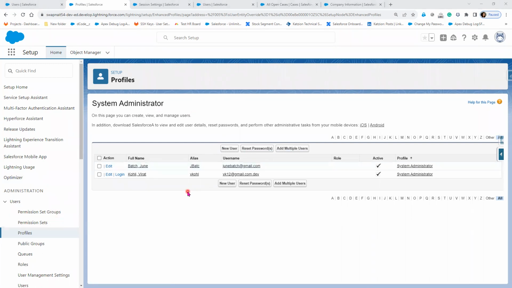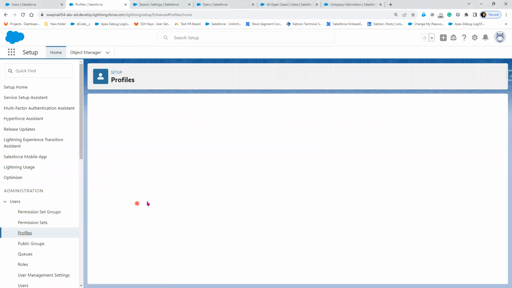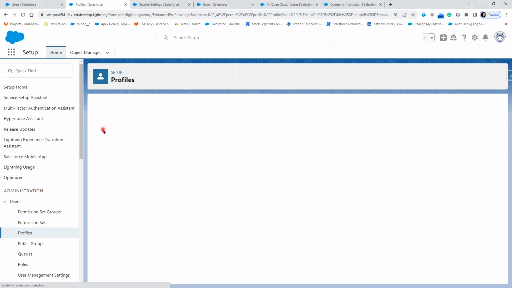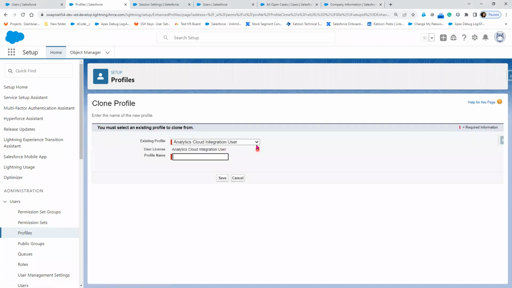In developer edition, yes. In developer edition, but the system administrator, we can clone it as some other profile and we can assign it. Yeah, you can clone the profile. So we will see that tomorrow, cloning the profile. So that time, that limitation we can, like system administration only we can assign it to the two users.